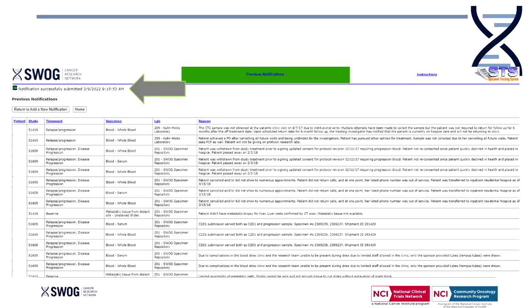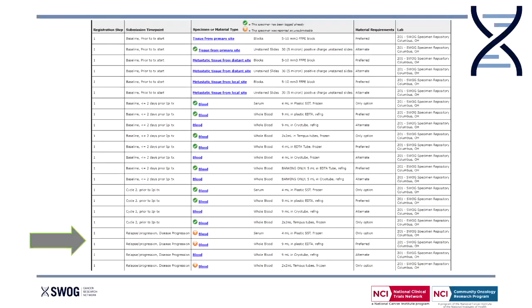It was that easy. Keep in mind, just because you did your due diligence in SpecTrack, this entry may affect eligibility or be a deviation that you'll need to handle internally. So there may be more work to do, but as far as notifying SWOG and expectations, it was that easy. And now when you go back to this patient, those progression specimens are now marked with the red X, noting that they were marked as unable to submit.